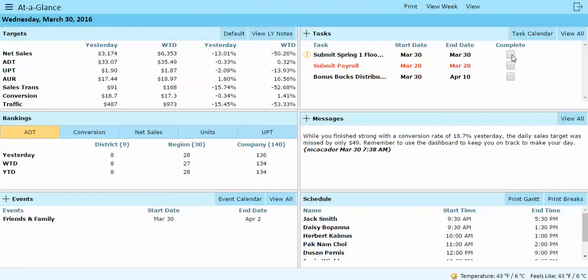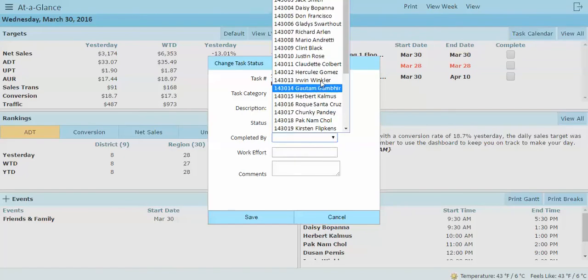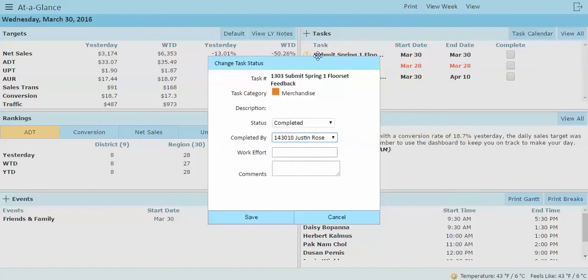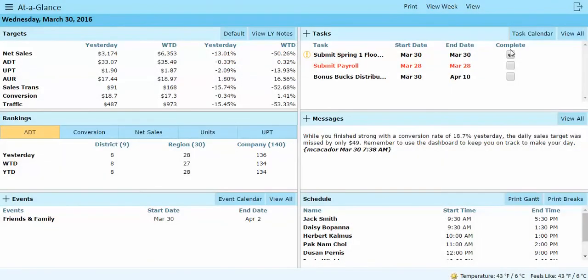To mark a task complete, click on the completed box. The task will open up, allowing the user to update the status of the task. Selecting the Completed By field allows the user to designate which employee completed the task. The Work Effort field is used to track how long the task took to complete in hours. There is also a comment section where the user may add comments related to the task. Completed tasks will remain on screen until after the due date has expired.